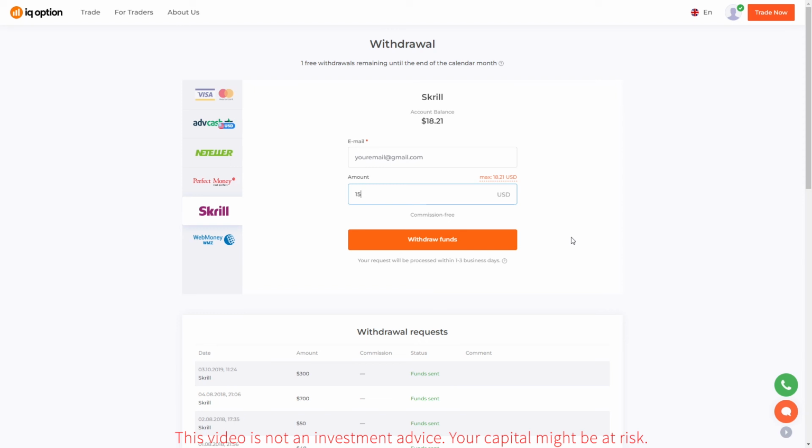It should process within one business day in 99%. In 90% case, sometimes it takes up to 2 business days. And you can please note, one free withdrawals remaining until the end of the calendar month. That means you can withdraw your funds for free every month, and that is not more than once.